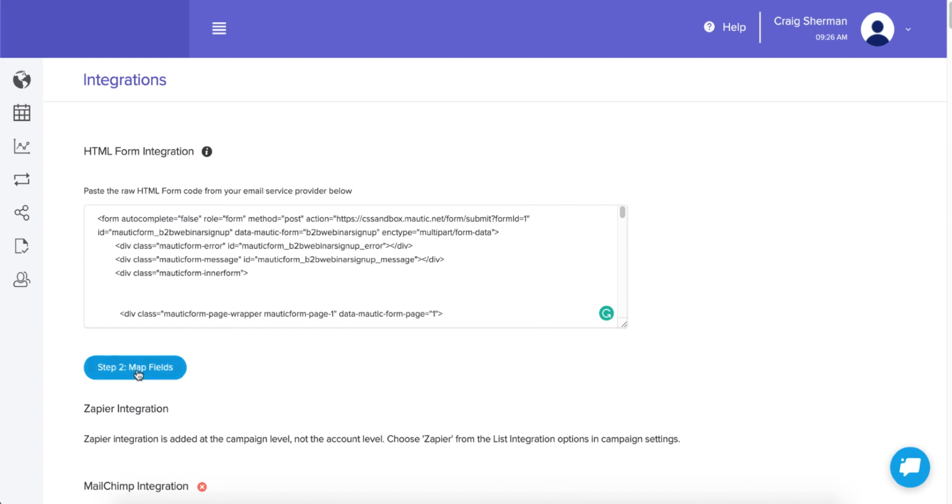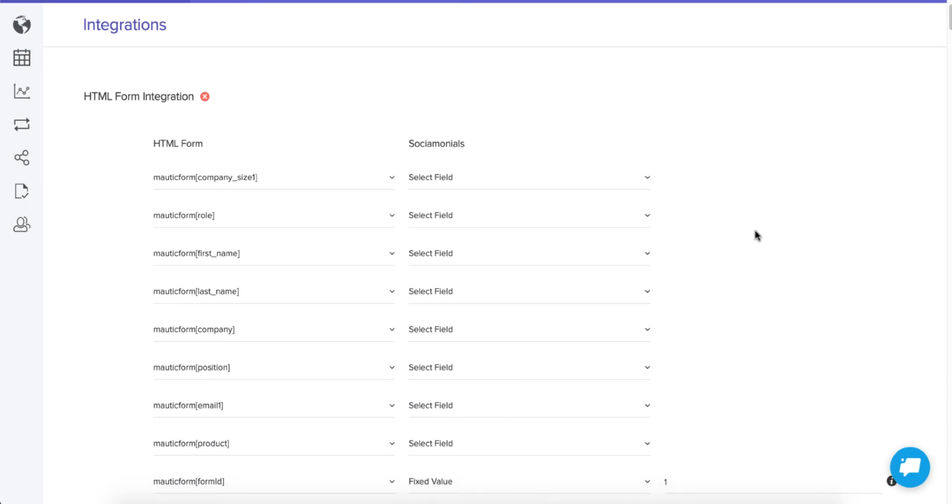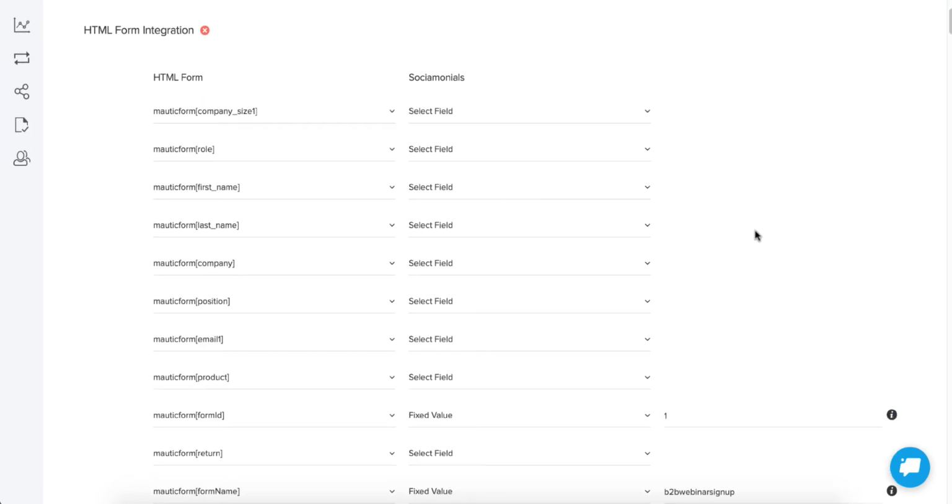Now let's map the fields. Wow, there are a lot of fields on this, and that's fine. We can handle unlimited fields. So this webinar sign-up form is now integrated with our Socialmonials database. All we have left to do is map the fields.